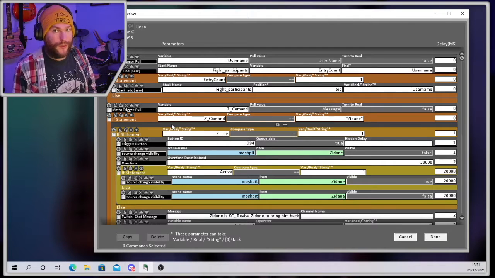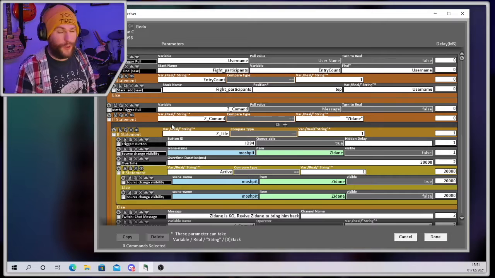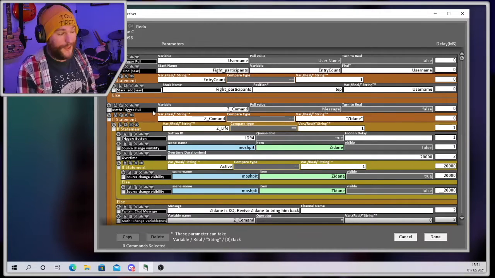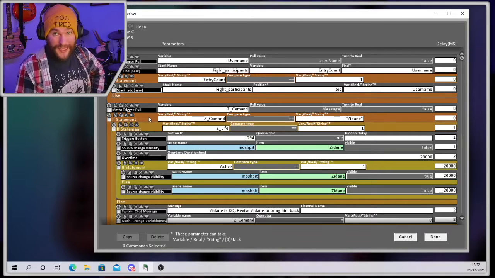So now that we have the username of the person issuing the command memorized, let's figure out what they actually want Zidane to do. Now Zidane only has 1 real command, but we still need to figure out whether or not he can do it. So maths trigger pool once again. This time we're going to grab a hold of the message rather than the username, and we're going to write this into our Z command variable.